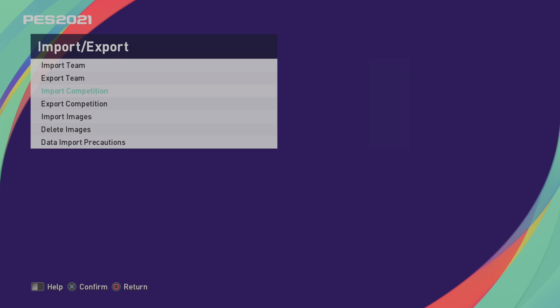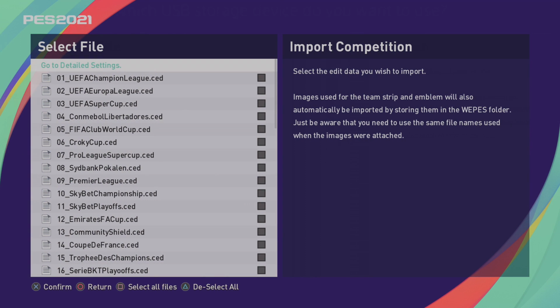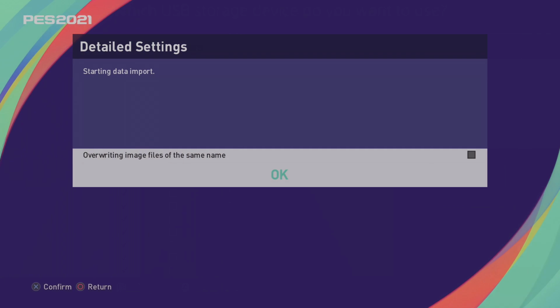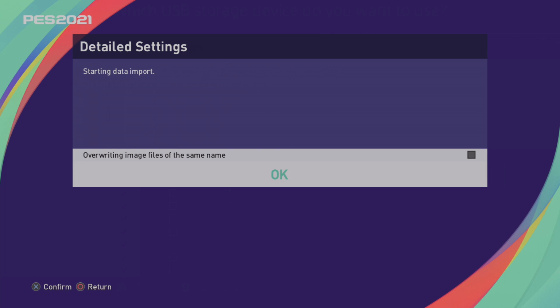Tap OK once it's finished. And then we're going to go to Import Competition. Tap OK. Select your USB stick. Press Square to select all files. Press X on Go to Detailed Settings. And then make sure this box is unticked. And tap OK.